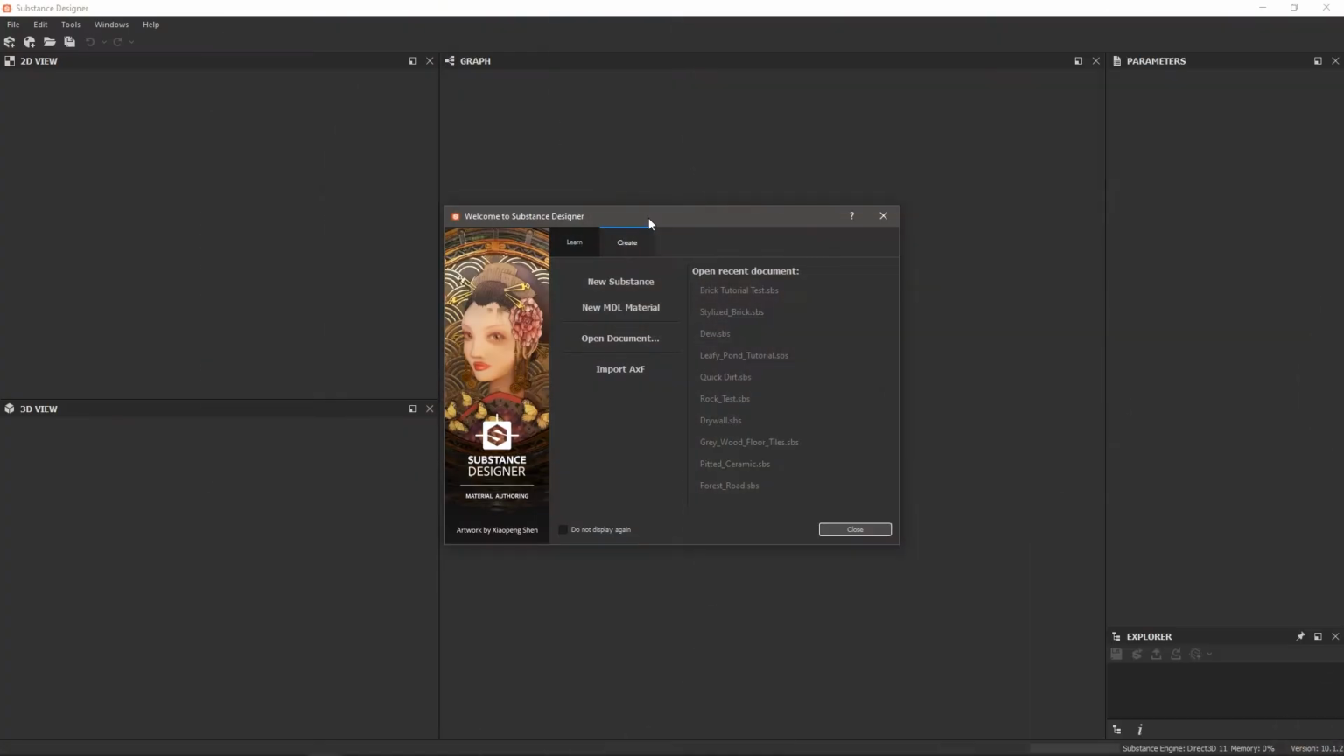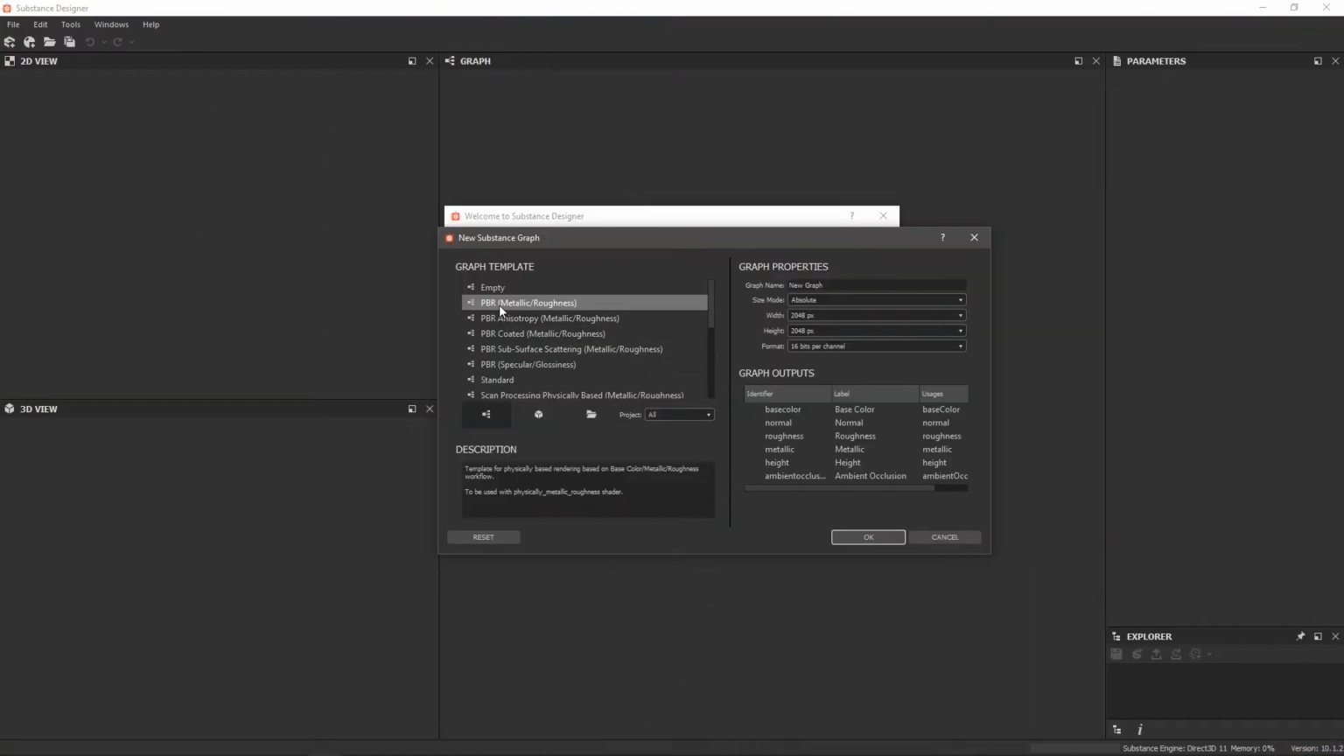Okay, so we're in Substance Designer. Let's create a new substance. I'm going to choose the PBR Metallic Roughness template, and let's call this Stylized Brick Wall. Let's keep the size mode to absolute and the width and height at 2K, and we're going to make sure it's on 16 bits per channel. All right, let's hit OK.